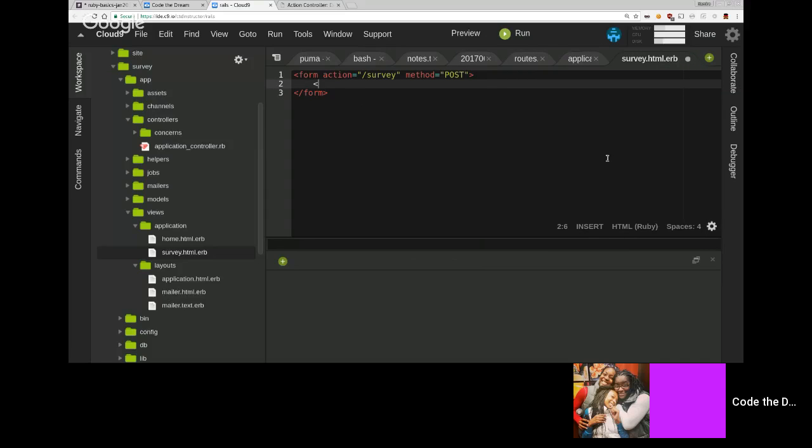So that's what we're going to do. We're going to do input and then type equals text. And then we want to name this field. So the name is going to be date. And then let's do a placeholder equals date. I'll put class date because they may put today's date.